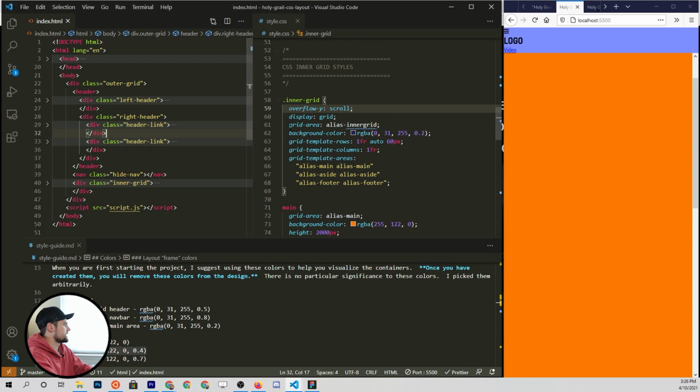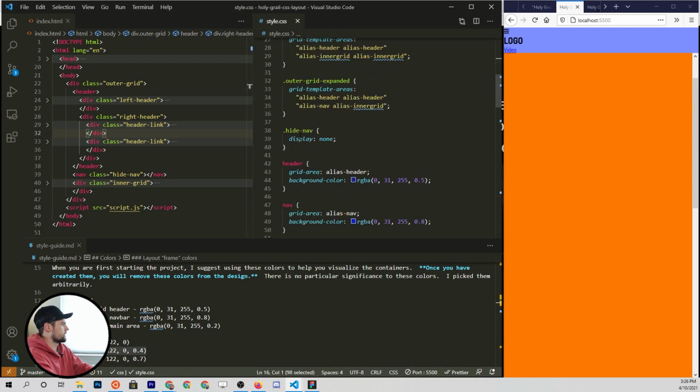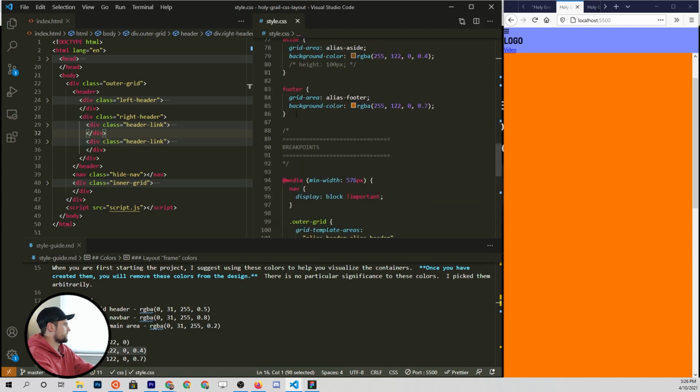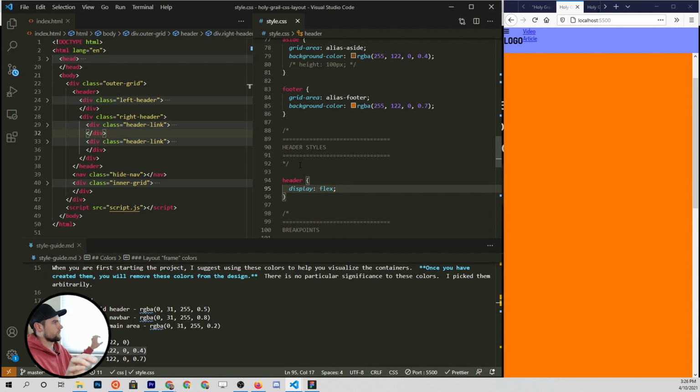So we'll come back to our styles and go find the header styles. I don't think I have a section for that yet, so we'll come down here right before the breakpoints and make a comment that says header styles. And then we want to set the header. As I said, we want to set that to a flex container. So we'll say display flex. And what that's going to do when we hit save is make everything go horizontal. So our left header is that icon and the logo, and then our right header are those two links.